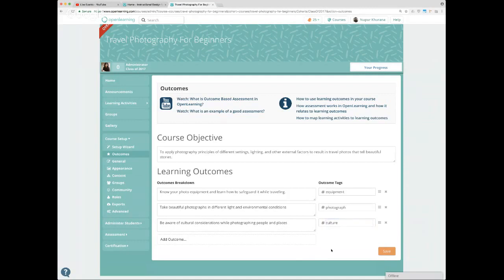So here we have our 3 outcomes. One is knowing your photo equipment, learn how to safeguard it while traveling. That's a good specific one. And number 2, take beautiful photographs in different light and environmental conditions. So we're getting a bit specific, talking about a range of different lighting conditions, not just take great photos, but we're getting a bit more specific. And the 3rd is being aware of cultural considerations while photographing people and places.